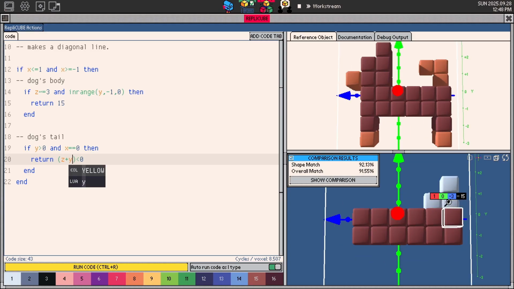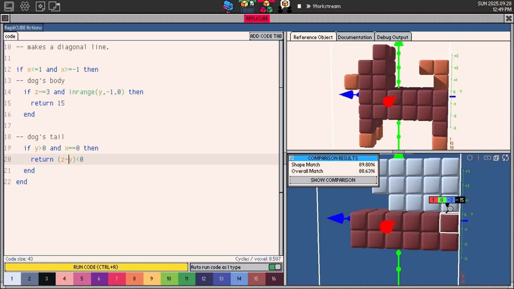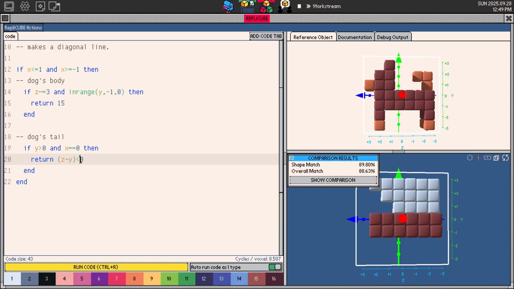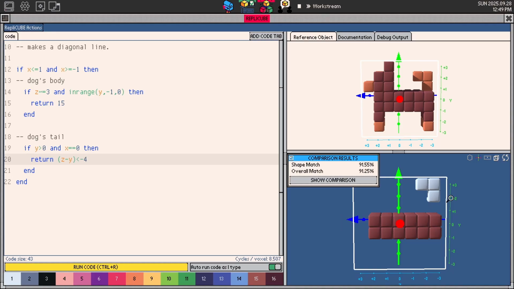Okay. Sometimes you just have to start bodging things together. Minus Y. Hang on. That shape, though. That shape. Which tells me if I do negative 1, it expands it back. Negative 4. Okay, hang on. Now I have to translate it down. Plus 1. Minus 2.